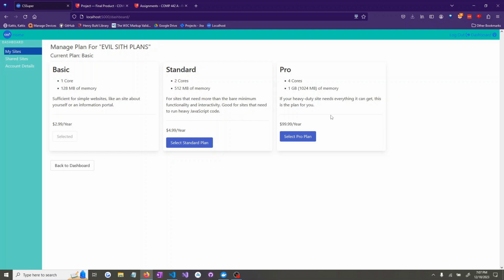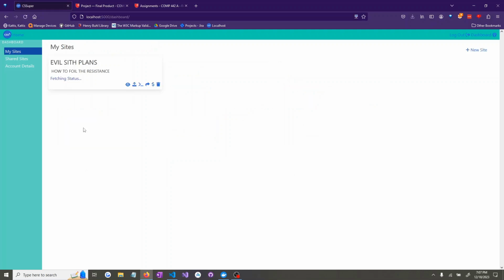So if I want to switch the plan that my site is on, I can select the Pro plan. If I go back to my dashboard, you notice now I have 1 gigabyte of memory, and I'm running on 4 cores.